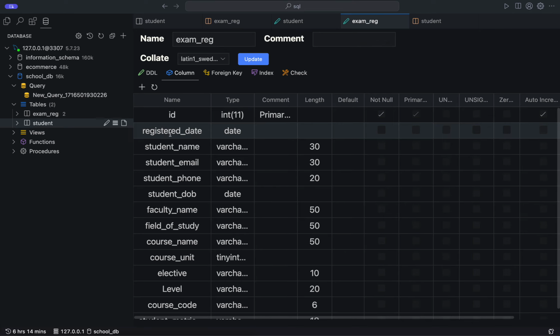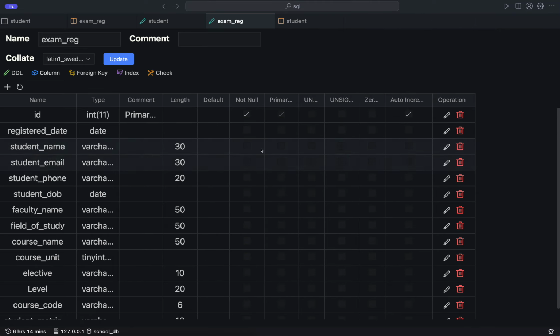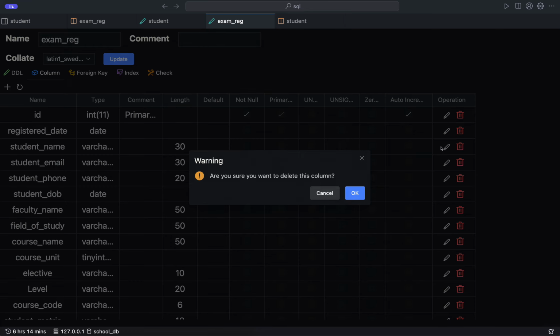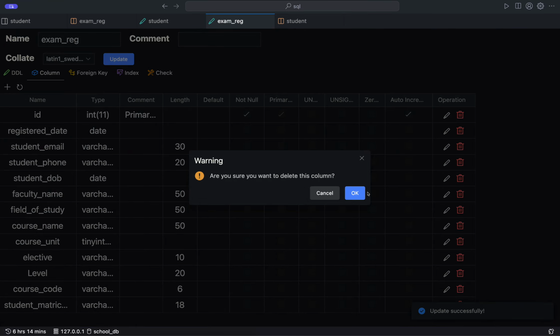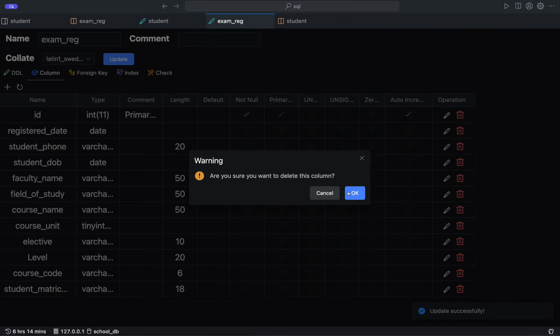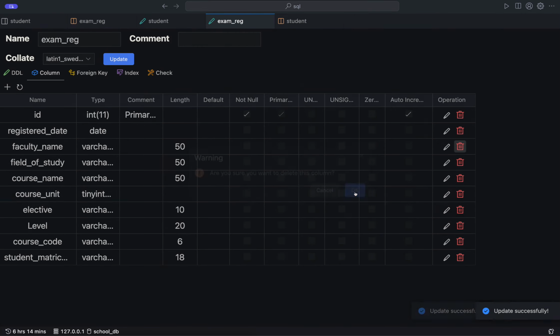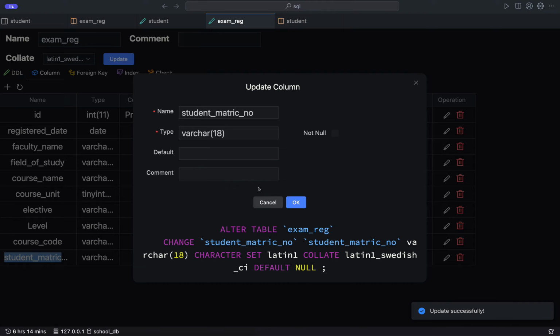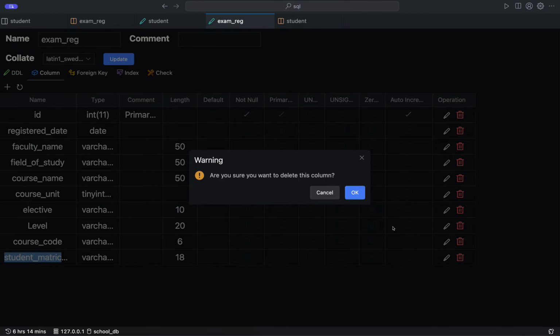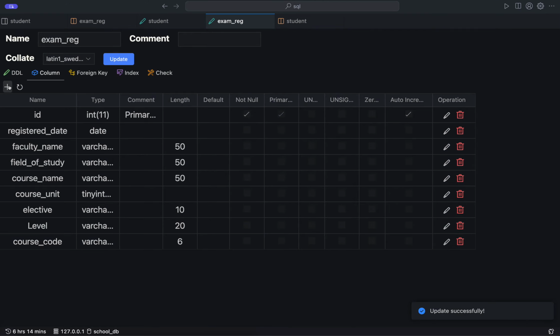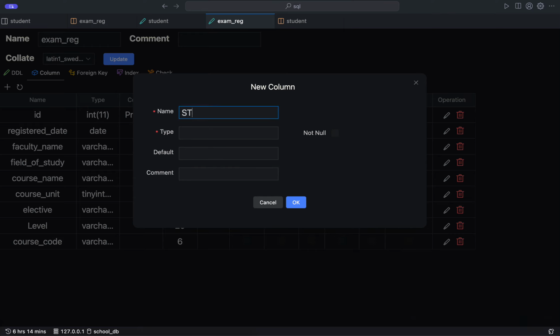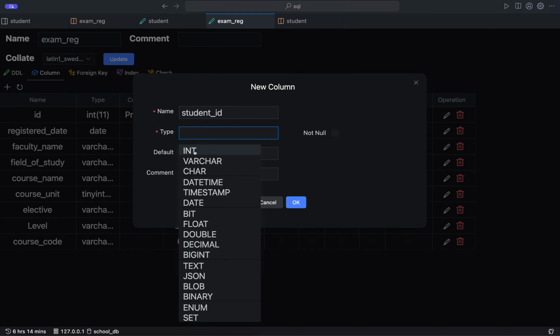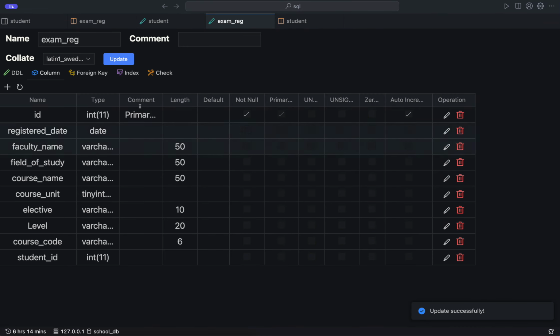So I'm going to remove everything that is called students here because we already have that figured out. The delete button is at the end here. We remove that. We remove this. We remove this. Remove date of birth. And I remove the matric. Then I have the new one called students, student ID, integer, and I'm good to go.